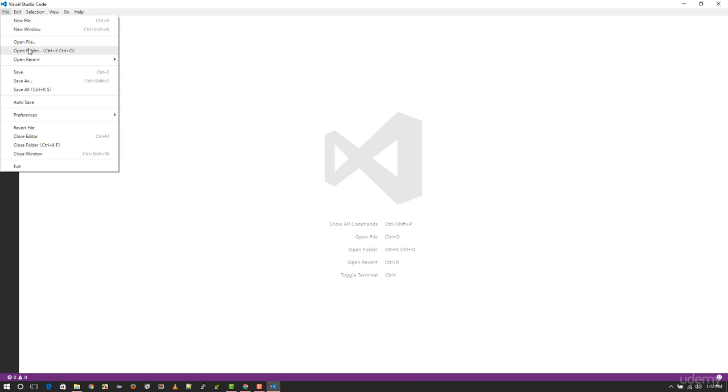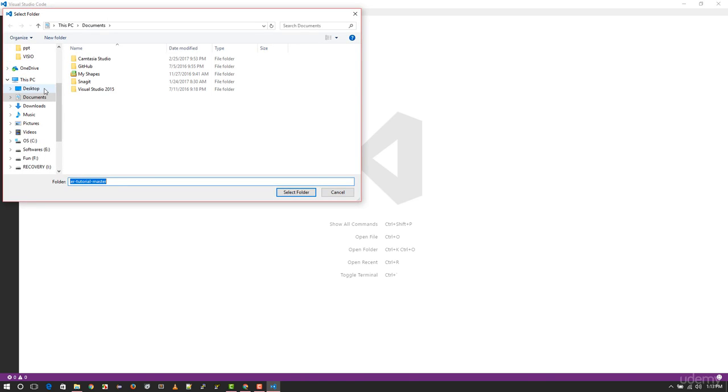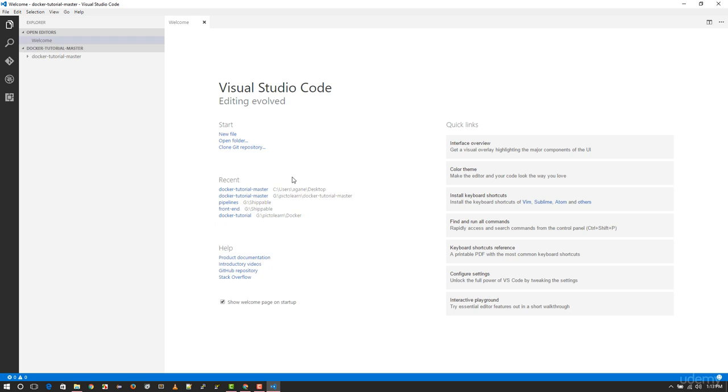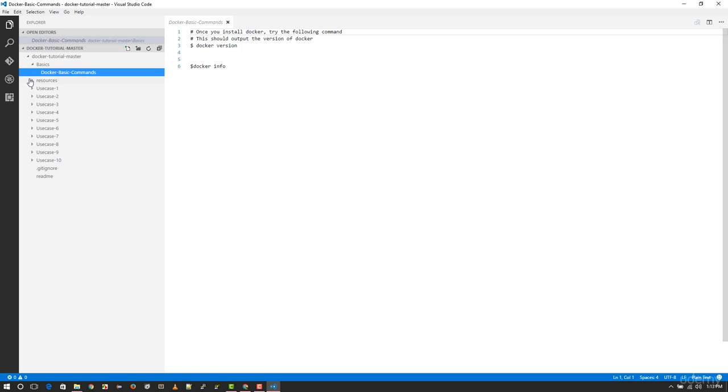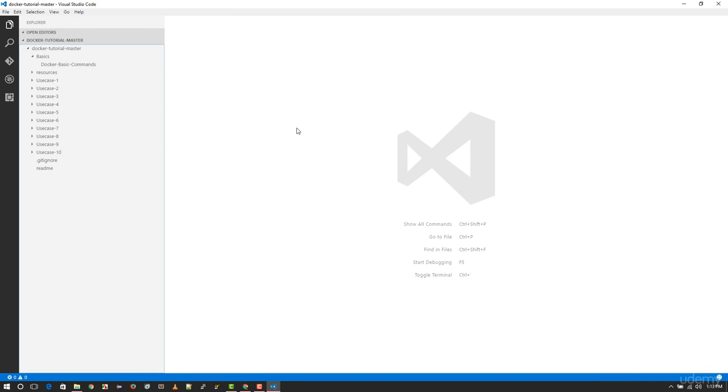So what I would do is I would open a folder, and in this case I would go to the desktop and open the Docker tutorial master. And then you'll have all the examples for this course here. So definitely take a look at it, and that's about it as far as installation of Visual Studio Code.